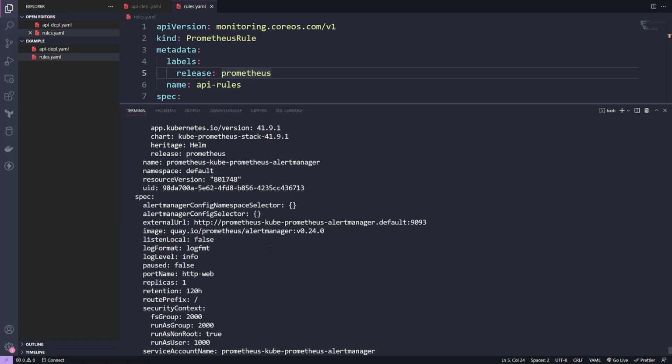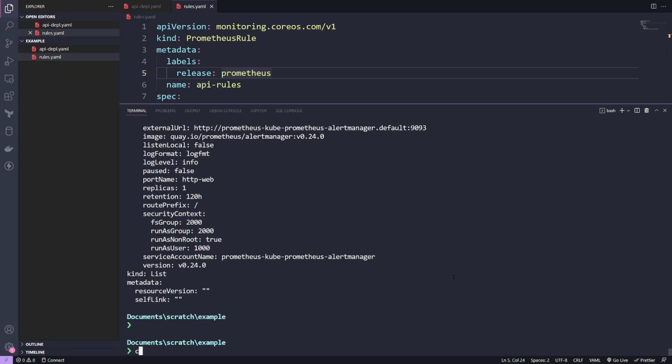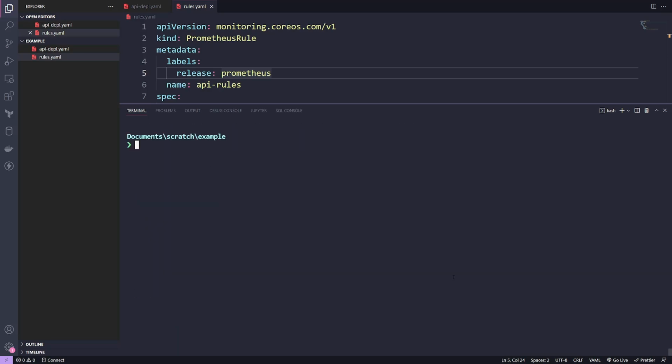And like we saw in the slides, the thing that we want to verify is that the alert manager config selector has nothing set. So this is where we're going to have to update the chart. So to update the chart, we're going to do a Helm show values. And I'm going to just copy the chart name because it's fairly long.